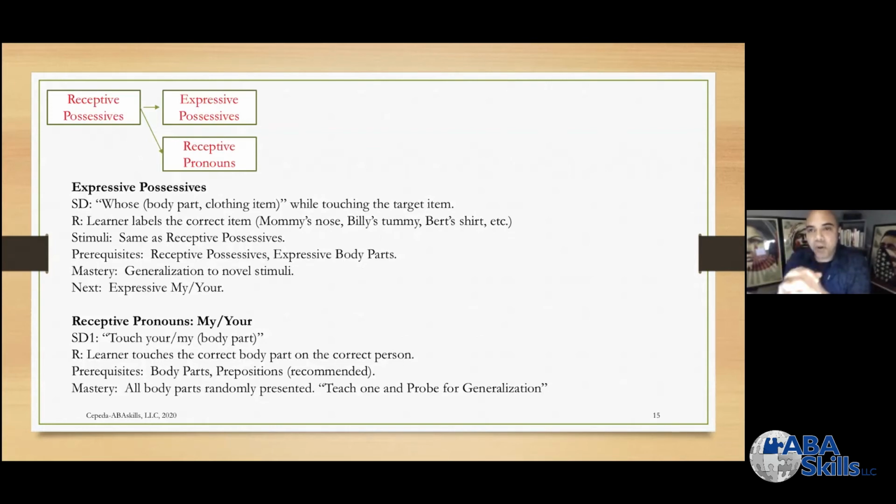That means you have to probe for generalization, which means you have to have untrained stimuli that you are specifically saving for your probe. If your learner demonstrates 90 to 100% on that probe, fantastic. Go on to the next step. If they don't, select a couple more things to teach, but you're probably going to have to find other stimuli to isolate for the probe for generalization. That's the tough part. You can also be running receptive pronouns, my and your.